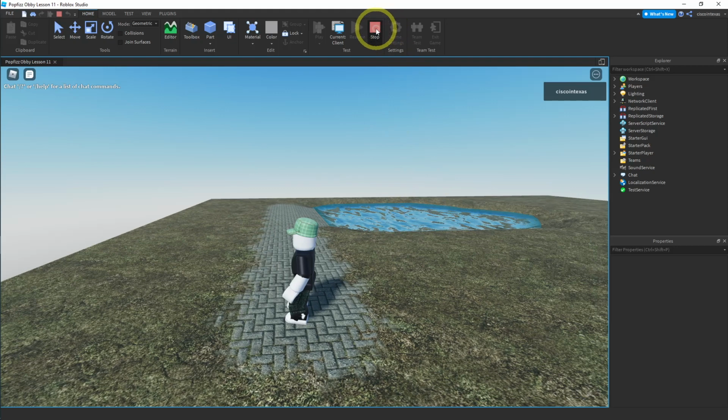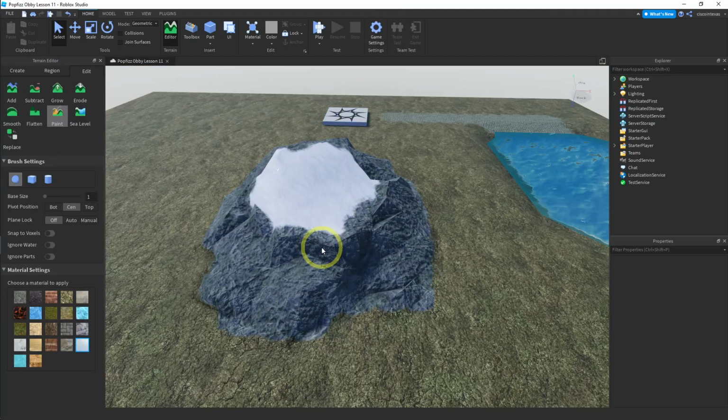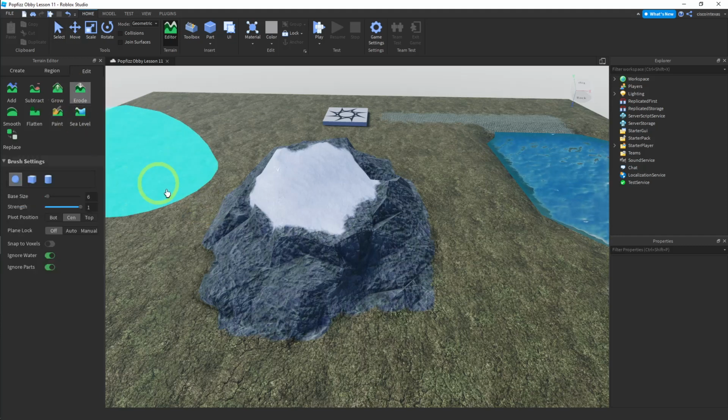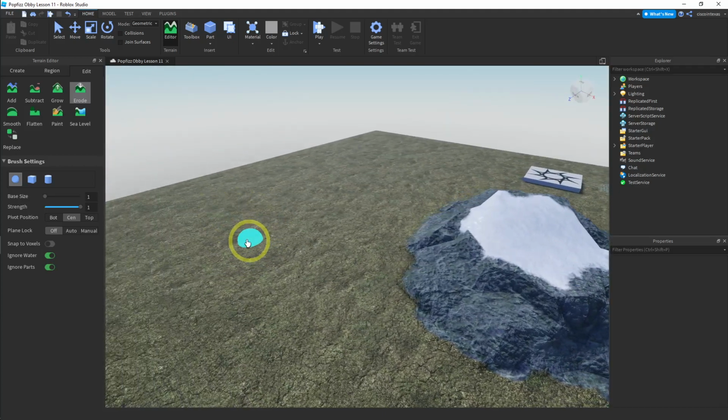Okay, let's try some other tools. So again, you could use this to make hills, little mountains. You could use it to make arches, bridges, whatever you want. I'm going to turn off the paint tool, and now I'm going to use the erode tool. And that is way too big. I'm going to make the base size a 1. And the strength on this one, actually, I think you can have it a little higher. Let me see how it works.